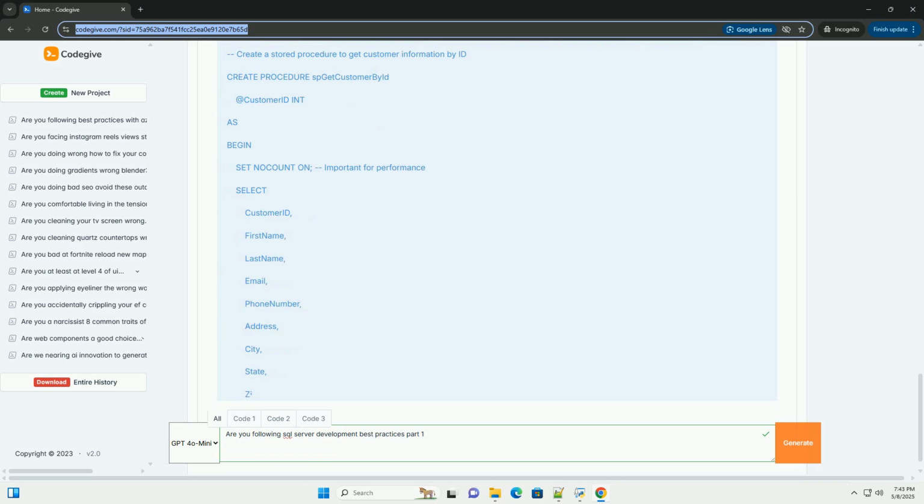Summary of Part 1. This concludes Part 1 of our SQL Server Development Best Practices series. We've covered fundamental aspects. Consistent naming conventions: crucial for code readability and maintainability. Appropriate data types: optimize storage and prevent data errors. Strategic indexing: improve query performance. Stored procedures and parameterization: enhance security, performance, and maintainability.